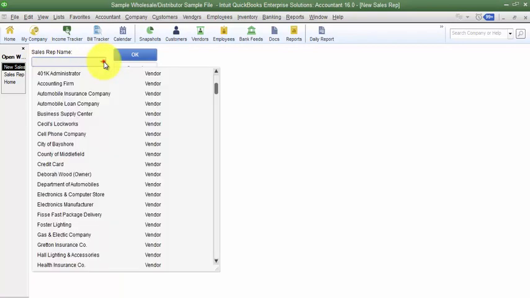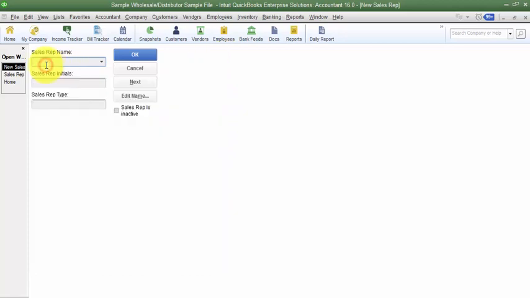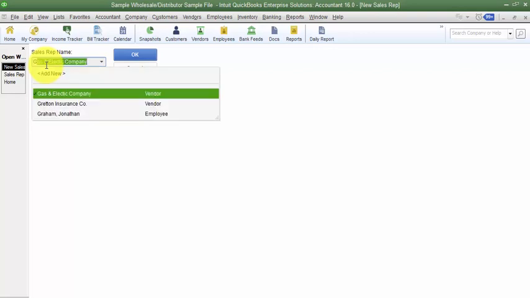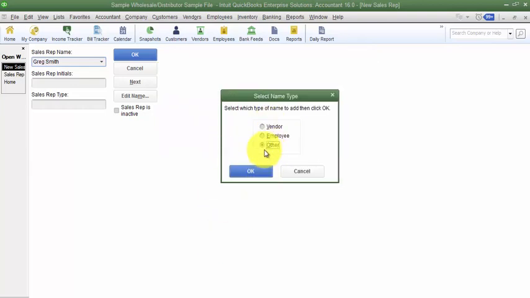So sales rep name. Again, if it pulls from the vendor list or employee list, we have them already set up. If it's a new setup, so let's say it's a new vendor or new employee, we'll say Greg Smith. Now when I hit tab, it allows me to set that up as a vendor, employee, or other name, or I can do a quick add and just choose. Again, other, I would not suggest using, because we can't run an accounts payable report for other, or pay a paycheck to other. So either set them up as a vendor or an employee.